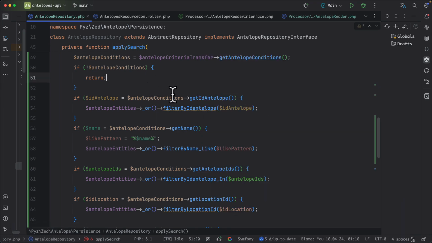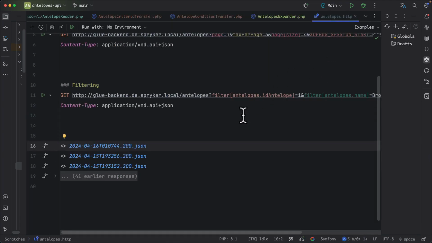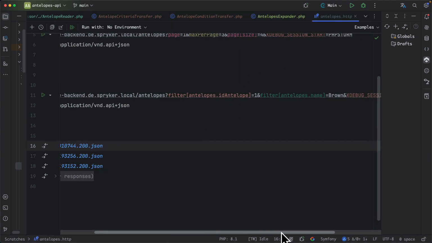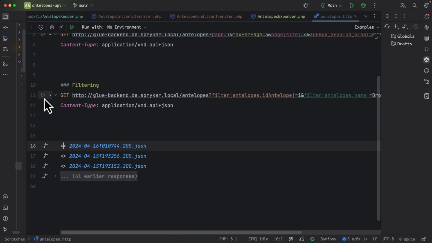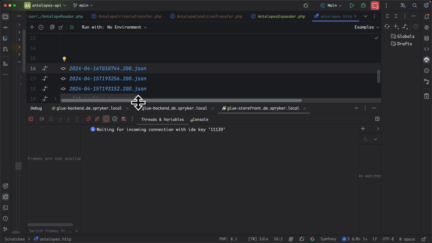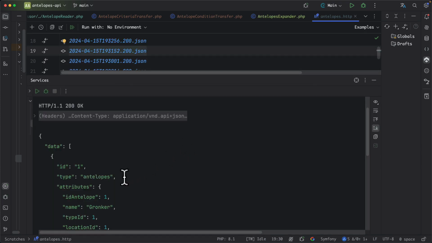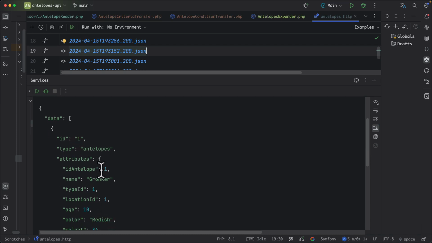And now it's time to give it a try. So let's go back to our file, Antelope's HTTP, and the first filter that we're going to use here is the ID. Because we decided that if we pass the ID, then we just return the result. So let's give it a try. We can just click here, play, and then reload with breakpoint, but we haven't set any breakpoint. Let's take a look at the output. All right, and you can see that we have the Antelope with ID 1. We have the data here, and you can see the attributes. We have ID Antelope 1.